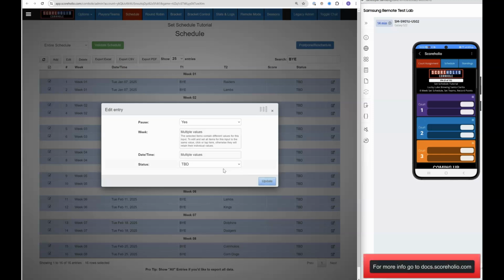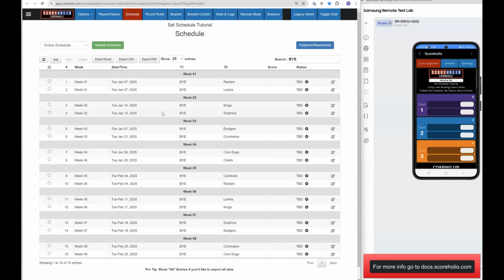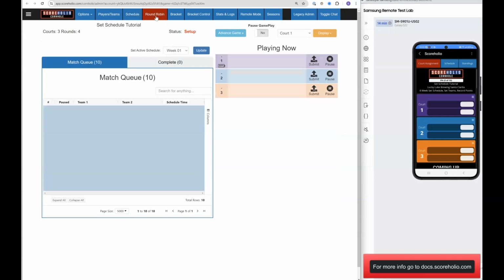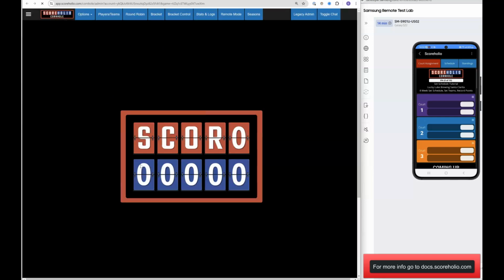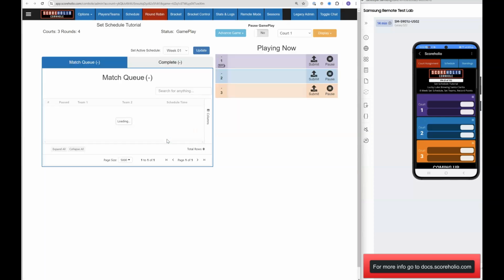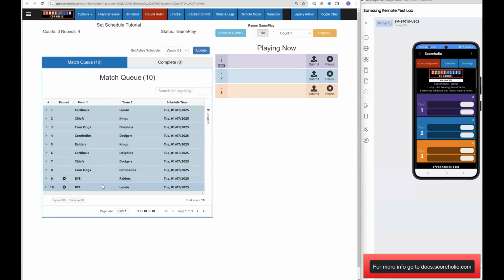So we're ready to start week one. Let's say that it's now ready to go. Everybody's there, and we want to start. We're going to go to this round robin tab, and we're going to bring in week one and click update. And when we do that, it's going to bring in all the games for week one, right? So now here's all our games for week one.